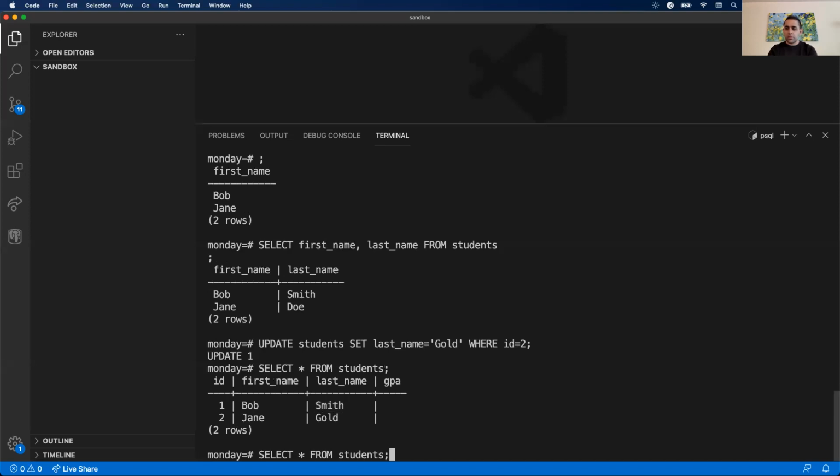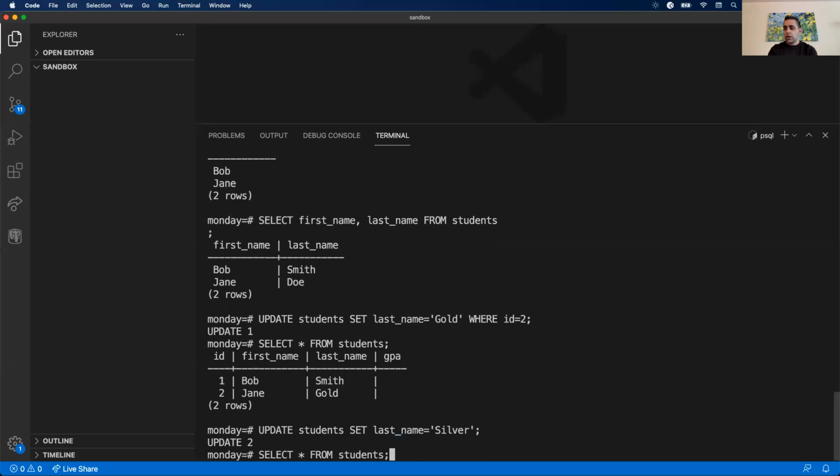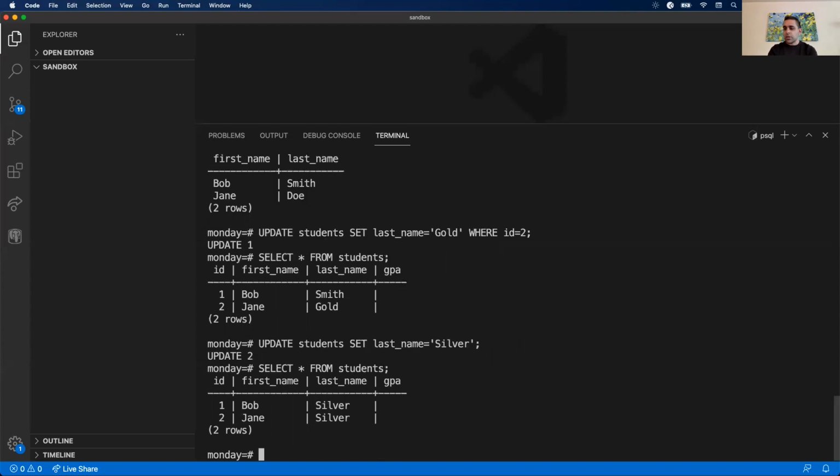And just to highlight the bad case, or the incorrect case, where we're trying to change something, let's say silver. Let's say Jane's last name should be silver. If I do it this way, without the where clause, now I'm targeting every record in here. So if I run this, notice it says update 2. So it's giving me a summary of how many rows it actually updated. So that's giving you an indication that multiple things were updated. So in this case, both Bob and Jane's last name will change to silver.